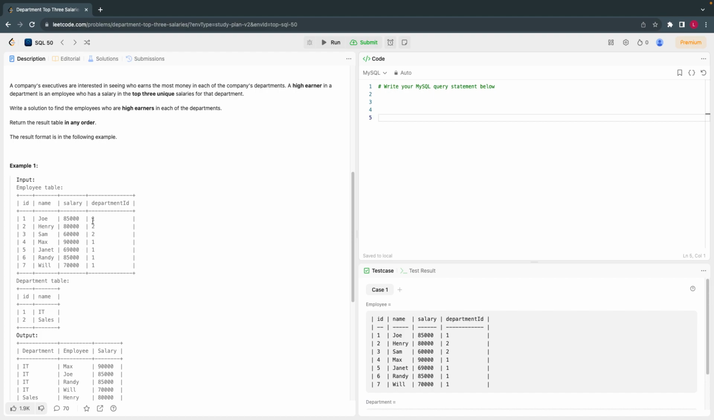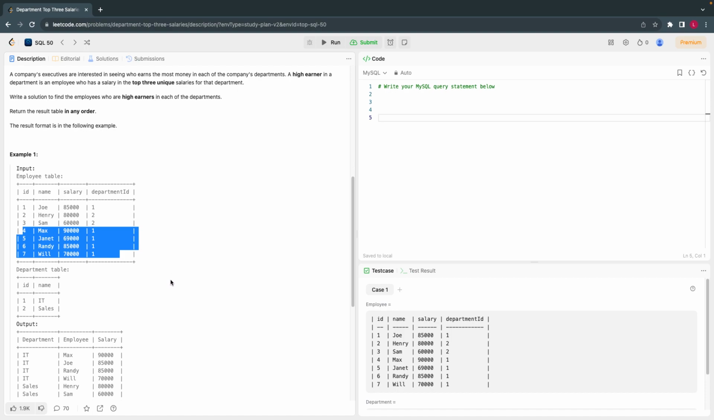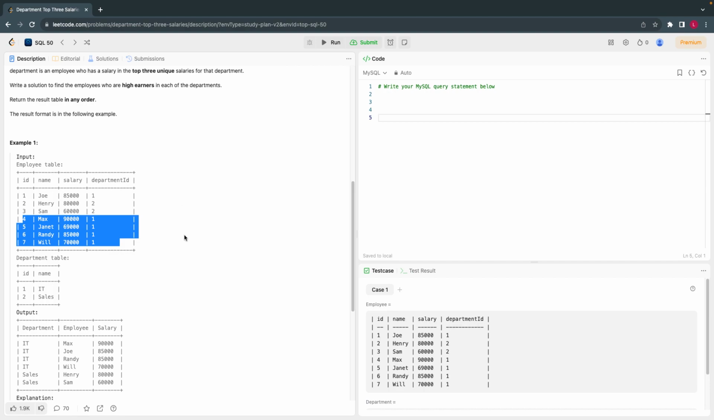In Department 1, according to this test case example, you have five employees: one here, and then you can see the remaining four here. What we have to do is print the salaries in descending order, so the top salary should come first. Top three salaries should be displayed, right? So here Max has the top salary, and that's the reason you will see him here.